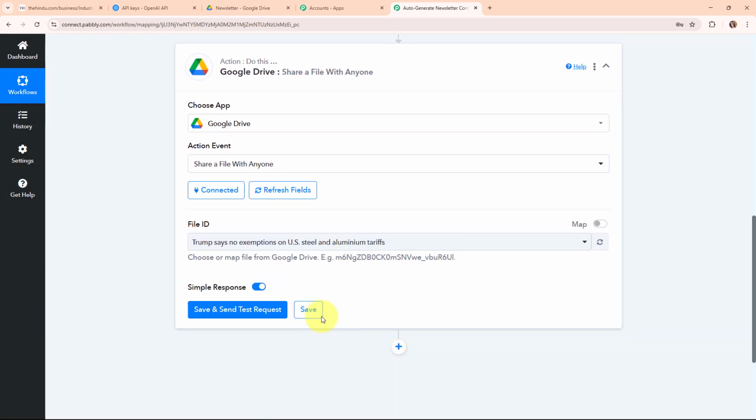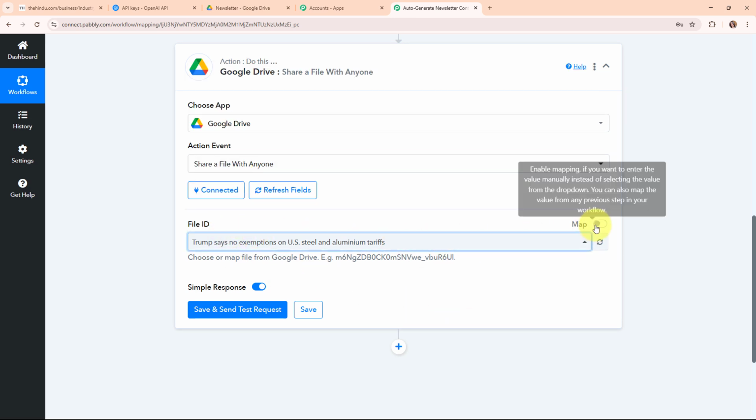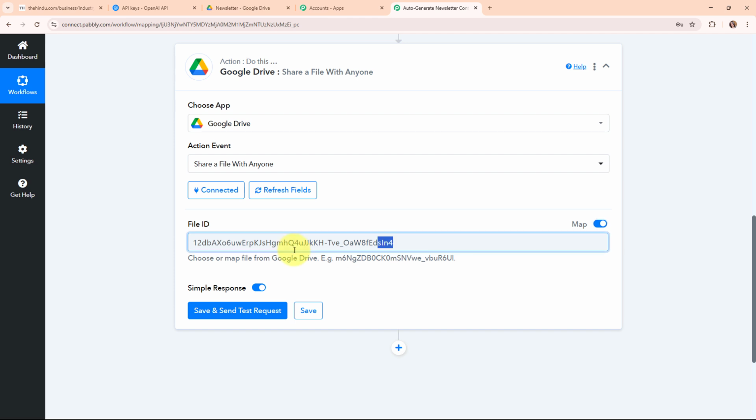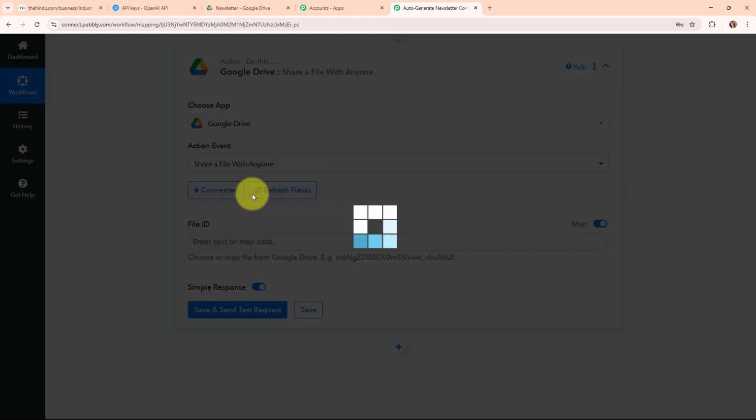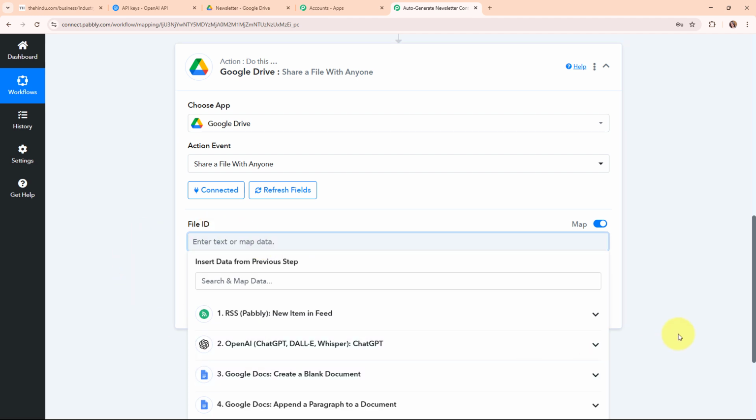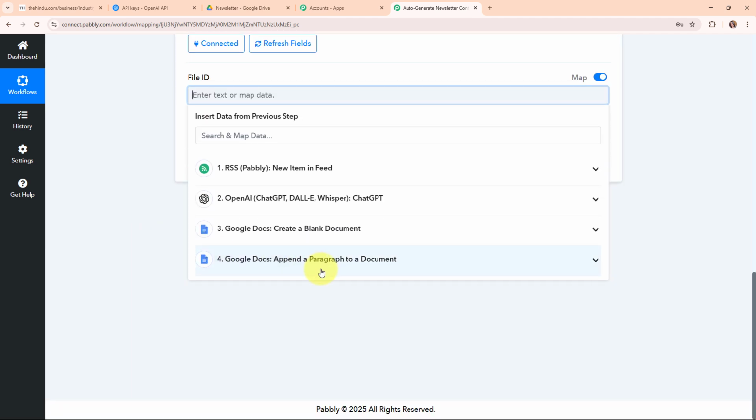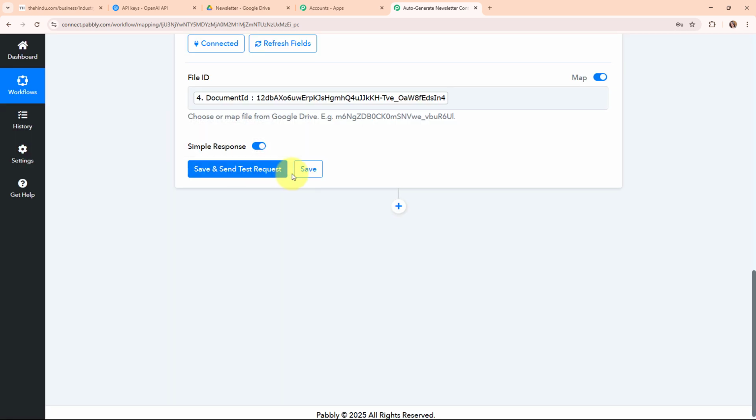So moving forward, here it is asking me to enter the file ID. So again, instead of selecting the file ID from this drop down, I'm going to map this file ID. So for that, I'm going to turn on this map button, and then I'm going to remove this previously existing file ID, and then I'm going to refresh the fields first. Now here after refreshing the fields, I'm going to map the file ID from the response that I've received in my previous action step of Google Docs. So I'm going to map this document ID from here, and now I'm going to click on save and send test request given over here.